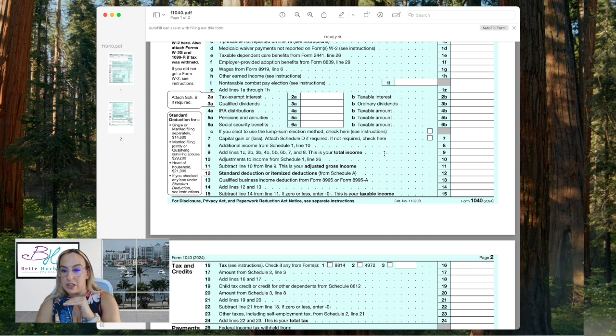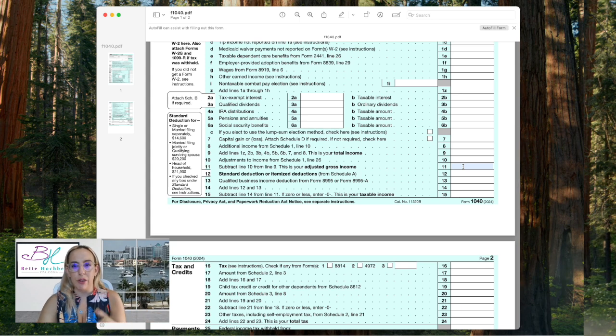And then after those adjustments, you're going to see adjusted gross income, sometimes referred to as AGI, right? That's a number that you hear frequently because it's used in a lot of other calculations.